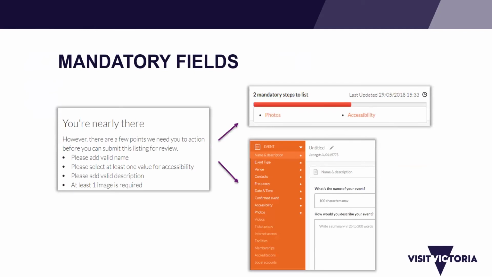When you have filled in your listing and you send it for a review, you may encounter a message like the one above on the left, telling you that there are some fields that you need to address before your listing can be submitted. All listing categories require at a minimum a name and description of your product, an address, at least one point of contact, at least one image, and your product's accessibility status.